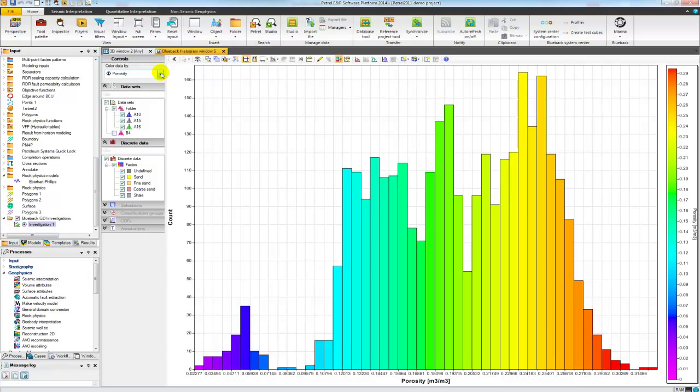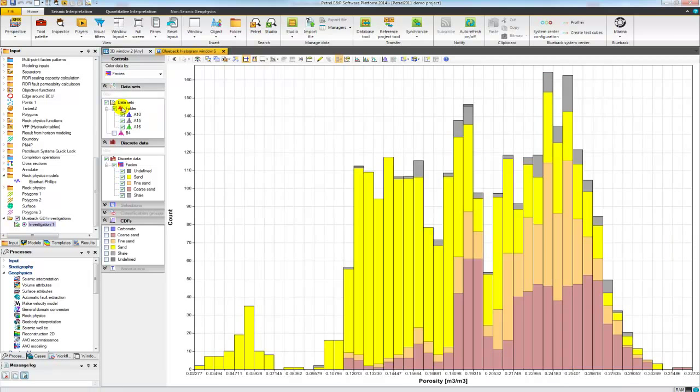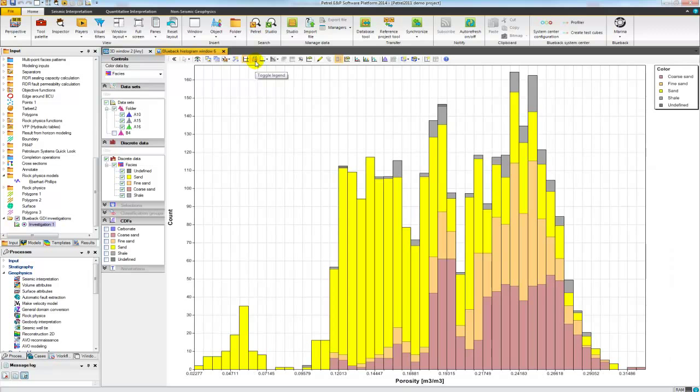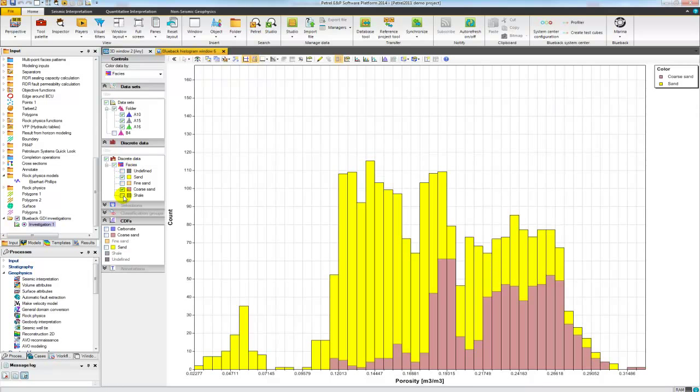In addition to the properties, I can also color by my discrete data, so in this case my facies, where again it's nice to add a quick legend as a description to the graph to know what the colors actually represent, and maybe I can also just focus in on a couple of different facies that I want to look at here.